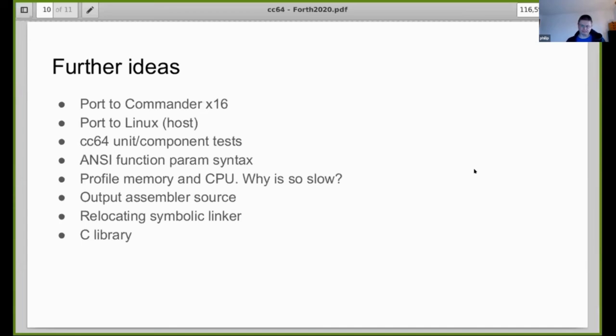Further ideas. At the moment, it's running on the C64 and the Commodore 16. I'm in the process of porting it to the Commander X16, a new Commodore-inspired 8-bit home computer by the 8-Bit Guy. Don't know if someone knows the YouTube channel. Porting it to Linux as a host is something that I would like to do, just to make the development easier.